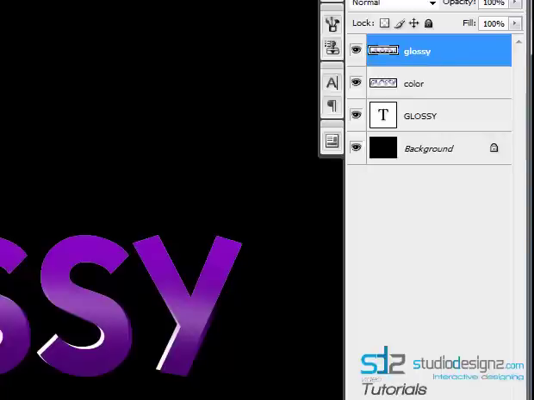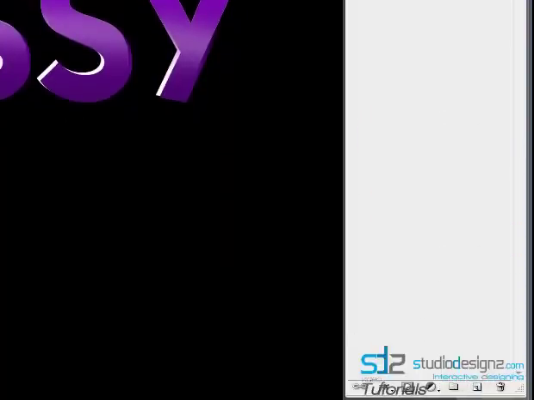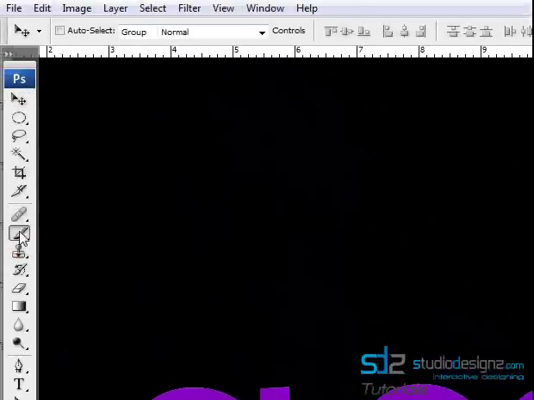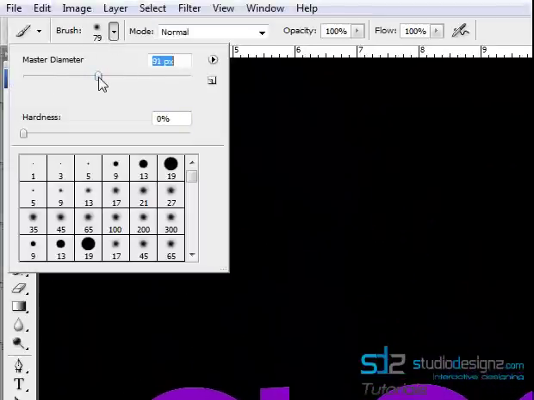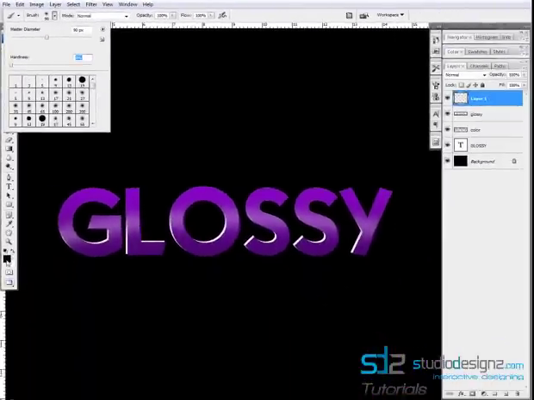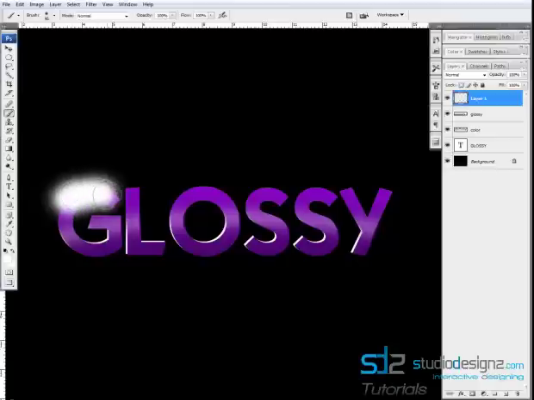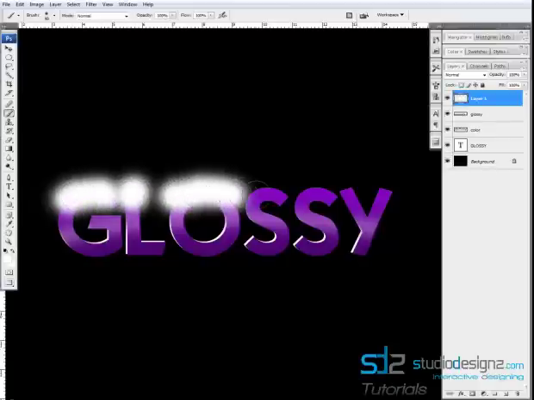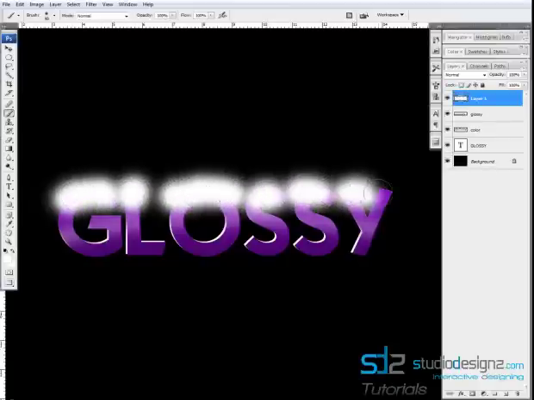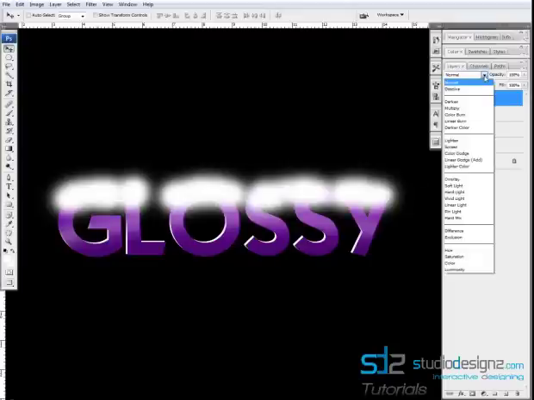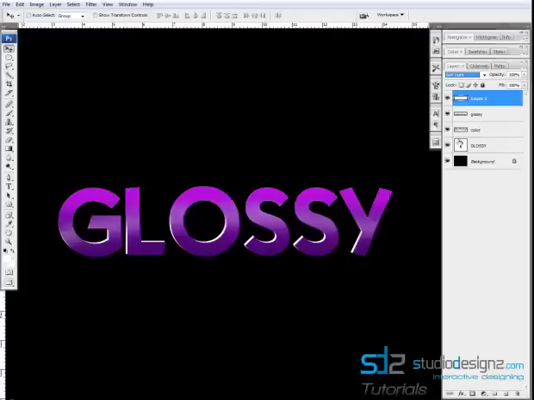Glossy. Create another layer and using your brush, take a bit bigger size and keep your hardness at 0, keeping the foreground white. Just brush on top of this text like this. After you're done, it's pretty simple, just make sure the remaining area isn't white. And change the blend mode to soft light. It gives you this shiny look.